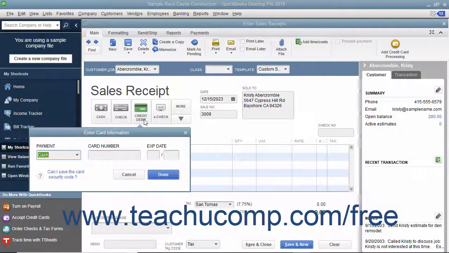For credit-debit payments, you can select a credit card type from the Payment drop-down and enter the credit card number and expiration date into the card number and expiration date fields shown in the drop-down menu that appears when you click the credit-debit payment button. Then click the Done button in the drop-down menu to record the credit card information.